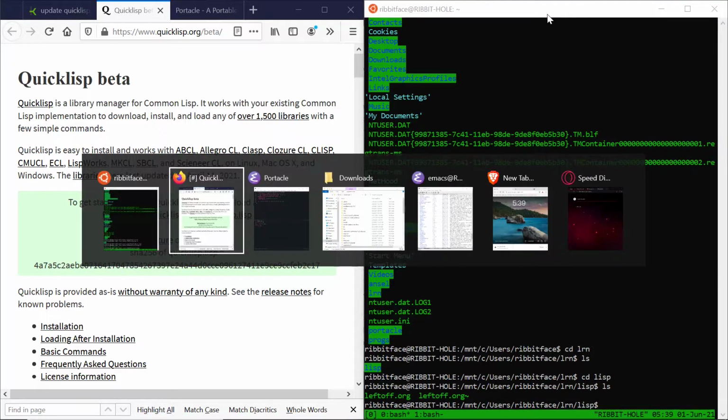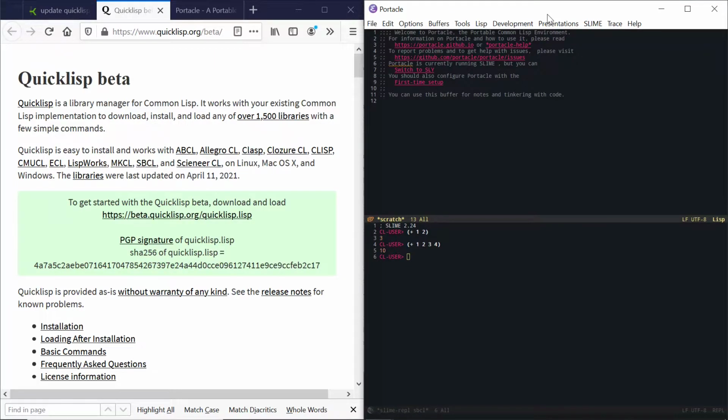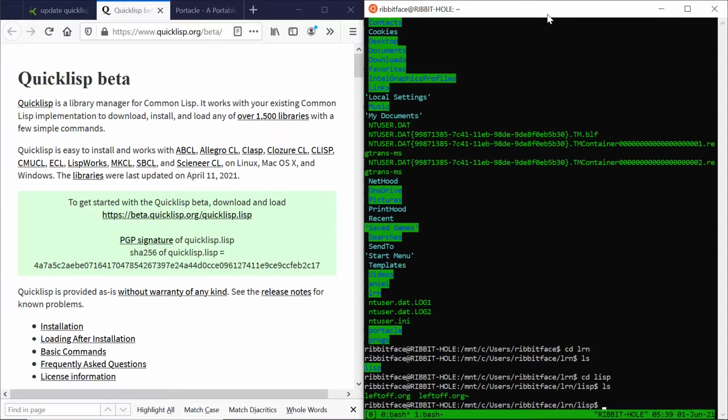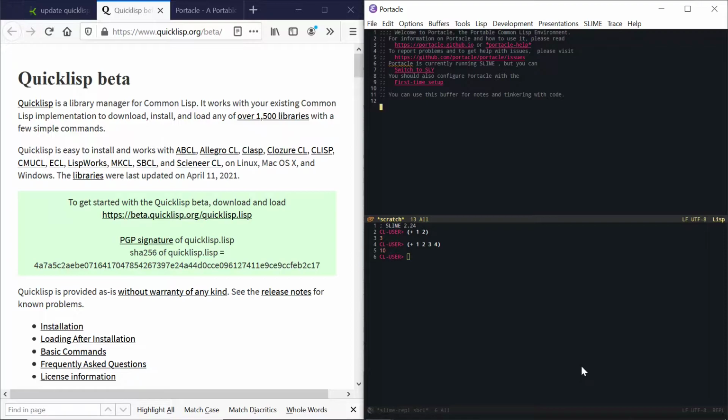So if I go back over here to Portacle, now you can see I'm over here in Users, ribbitface, learn Lisp. But I'm in it from the Linux side, so I can create a file and you'd be able to see it over here on the Windows side. Now what I can do is just say Alt X and then type cd here. Right now I'm in Portacle, but if I wanted to, I could go back to where I was and put it in that ribbitface stuff, which means I put that notes folder that I had earlier in the wrong spot.